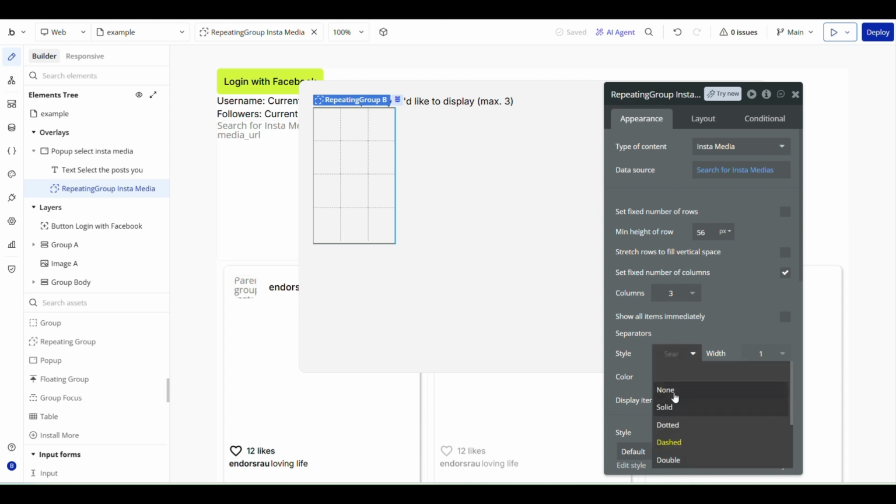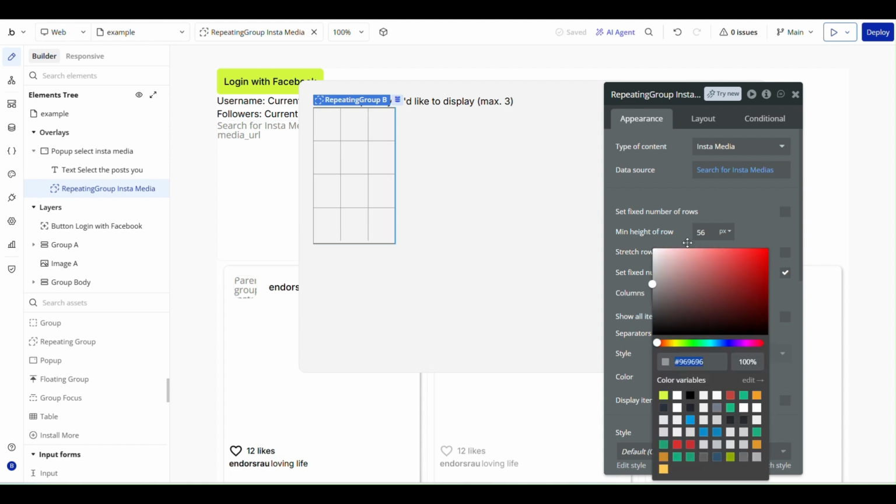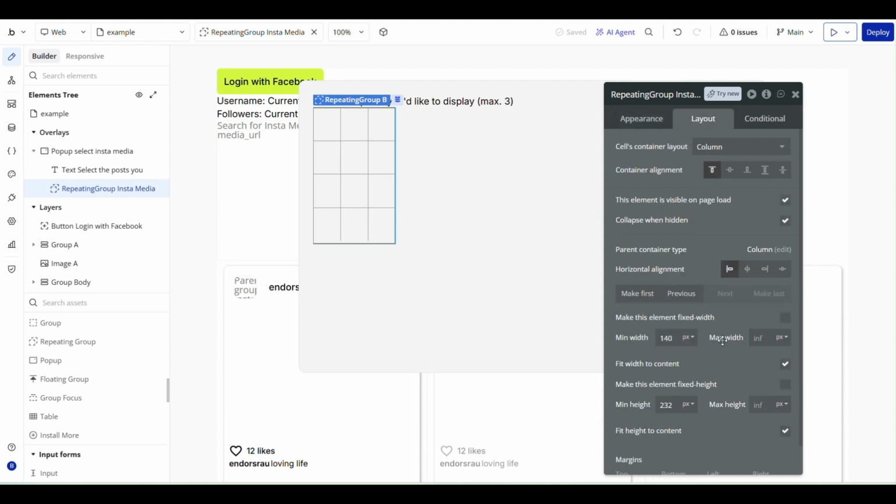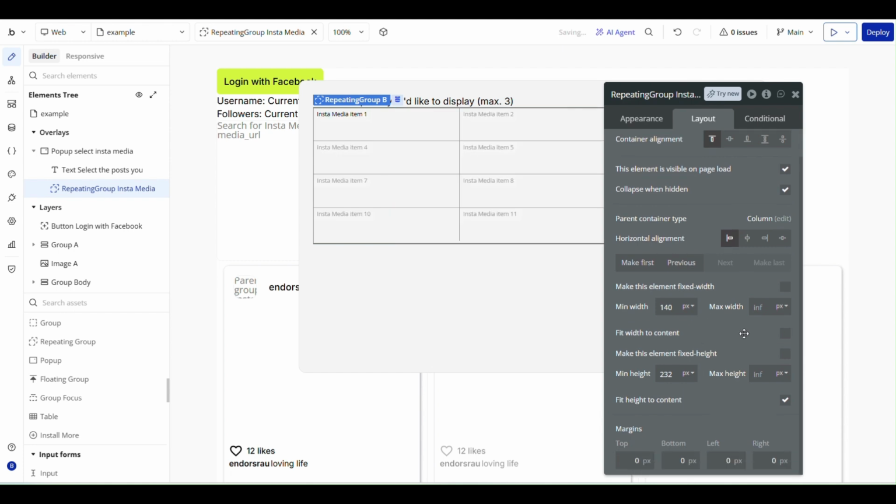Separators, we'll say none. Actually, change my mind. We will go solid separators and we can just leave that color. On the layout tab, we will uncheck fit width to content. We'll remove the min height.